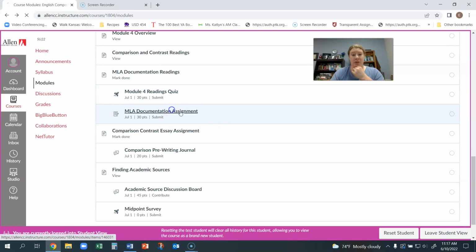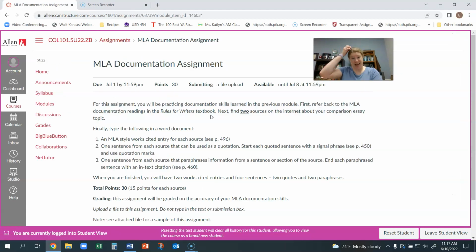You're also going to complete the MLA documentation assignment, and this assignment is sort of like the definition essay, which gave you just one source with one sentence from a source, either a quote or a paraphrase. Now you're going to expand that a little bit. You're going to use 2 sources. You should preferably have your comparison topic chosen before you do this assignment. So you may want to do the pre-writing assignment first, but it's right here because the readings go with it.